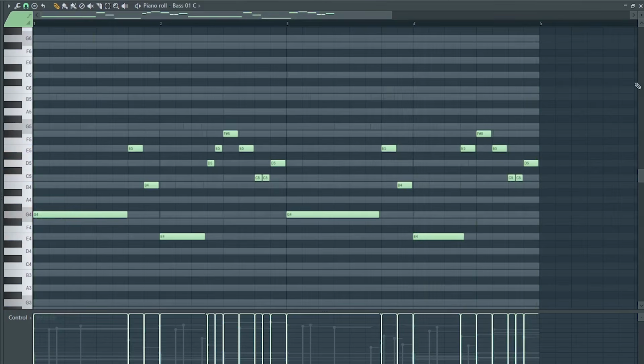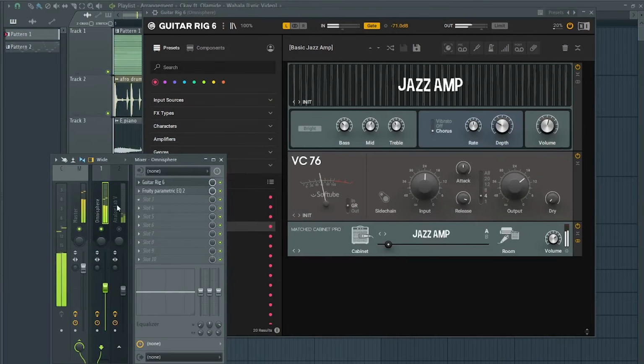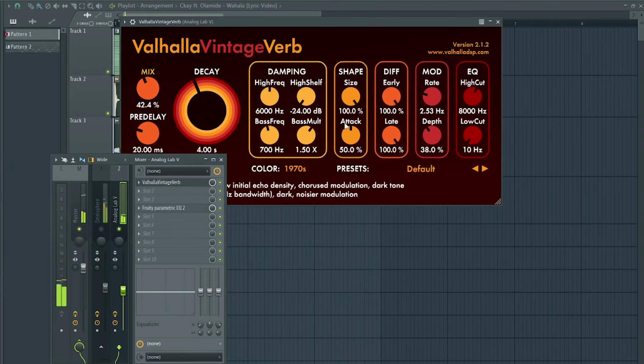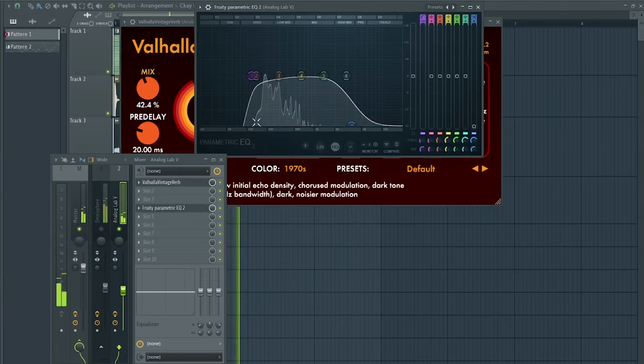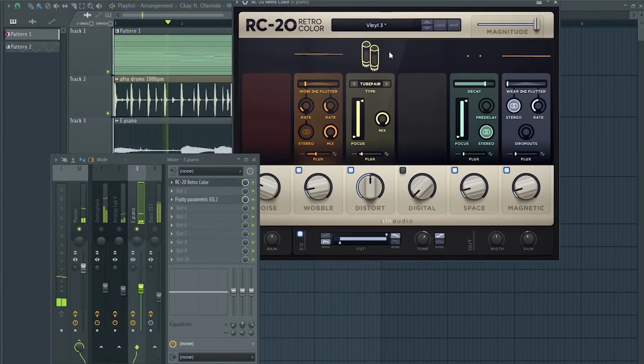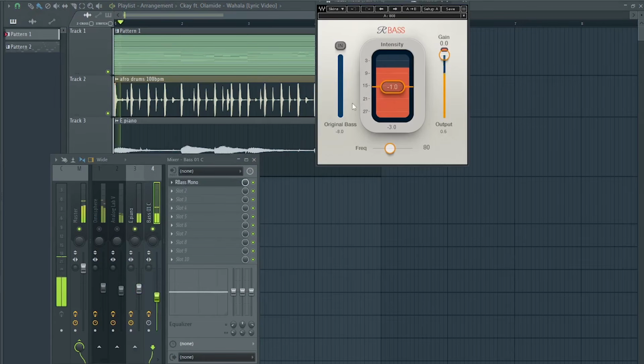For effects on the guitar, we have Guitar X6 and EQ to cut the low frequencies, reverb on the keys and EQ to cut the low frequencies as well. I'll use a CLA-2A on the E-piano. And finally, our bass, to enhance the low end harmonics on the bass.